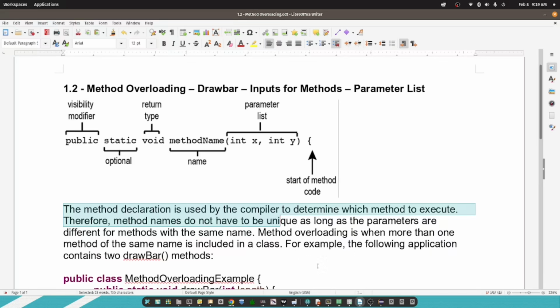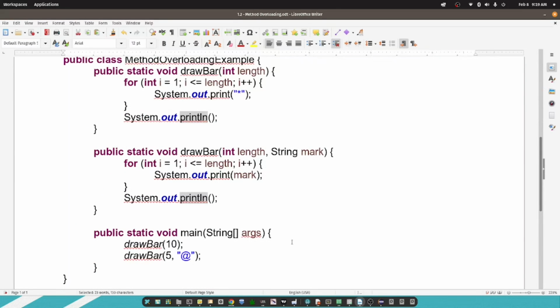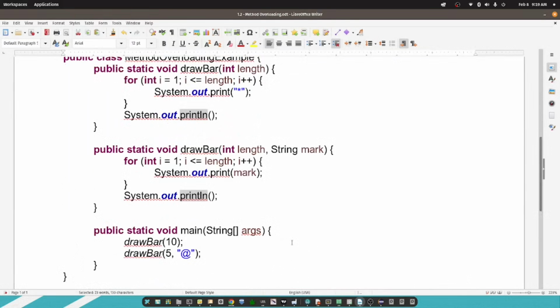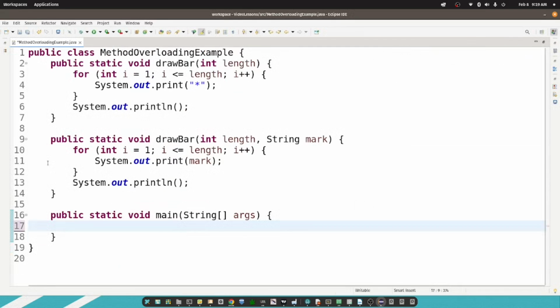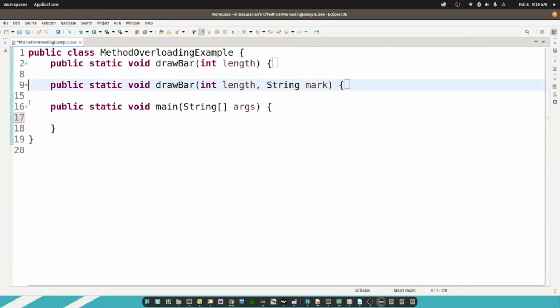Now, for example, the following application that I have here, right? I got this method overloading example that you can copy and paste into your code and try out. Now, I have taken the liberty to make sure that we have something ready to go. So, this is our public static void bar method in our code.